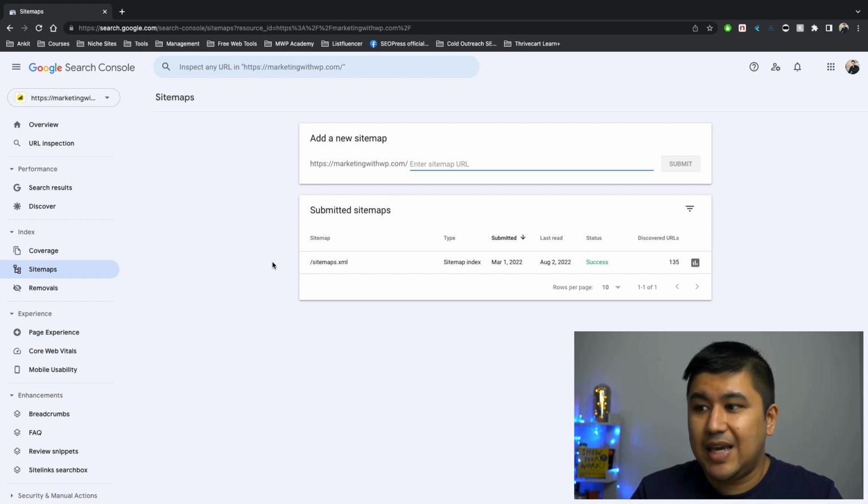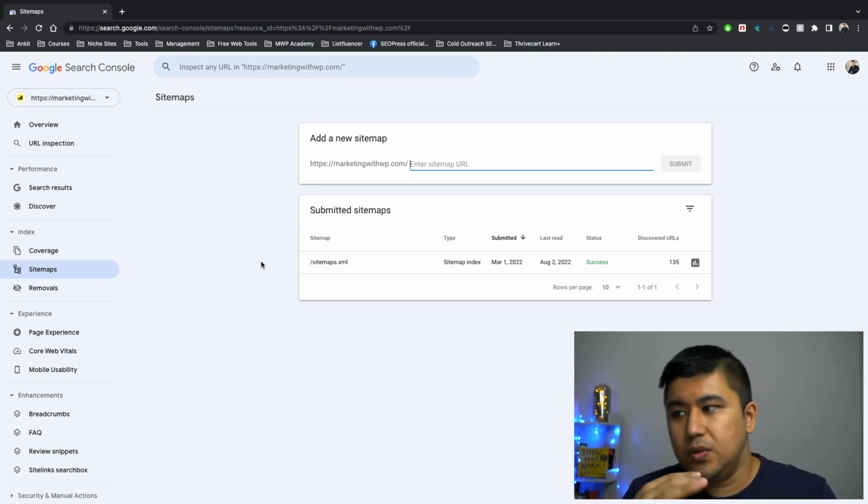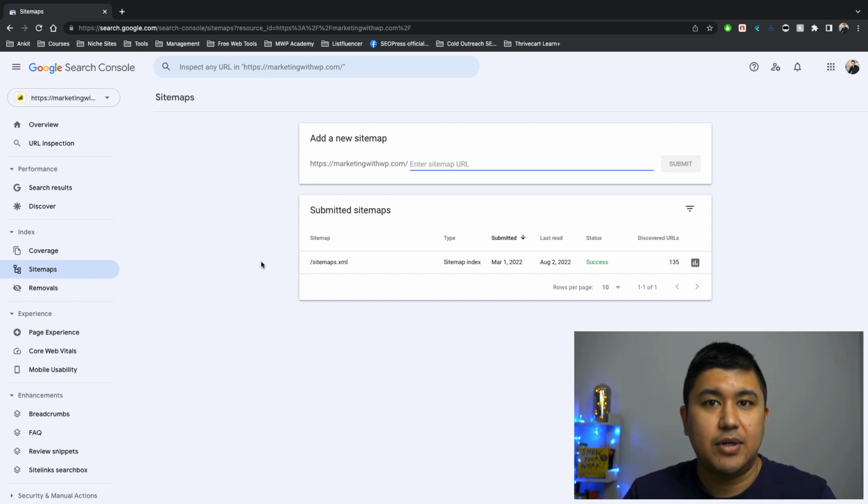Don't worry if you see an error over here in the beginning. It might be there for the first 24 hours to 48 hours because it's still trying to crawl and fetch the sitemap. So you go back and check after like 24 to 48 hours and see if it's working. If there's still an issue, then the spelling might be incorrect or the URL might be incorrect.